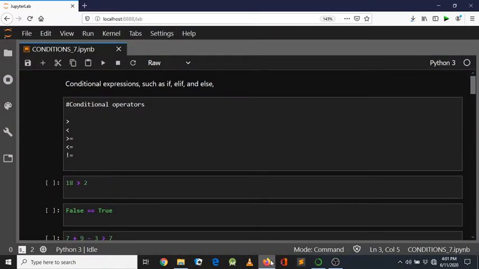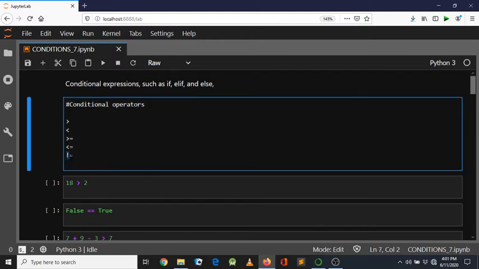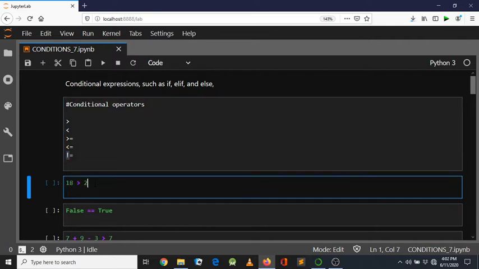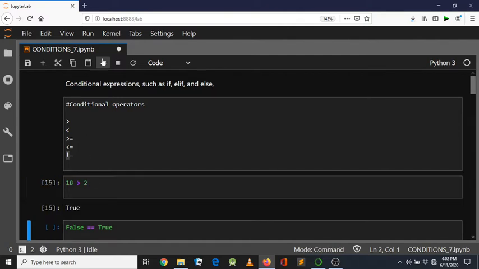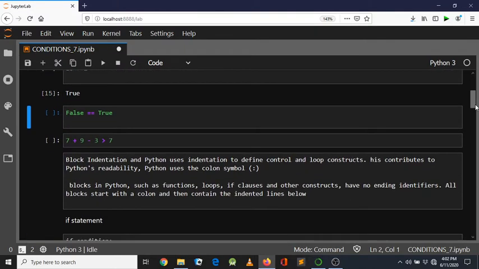Now we have common conditional operators, which are greater than, less than, greater than or equal to, less than or equal to, and not equal to, right? So we can do operations with them, or we can work with them using integers and strings. An example here is: is 18 greater than 2? That's the question we're asking here. The first one is, is 18 greater than 2? Which should be, well, true, right? So when we run the first statement, we get true. So our conditional statement actually works, right?